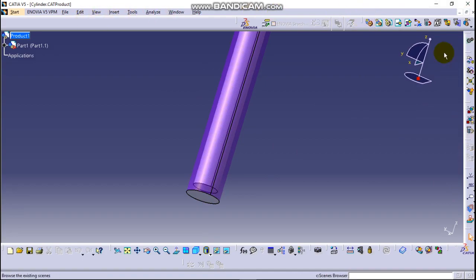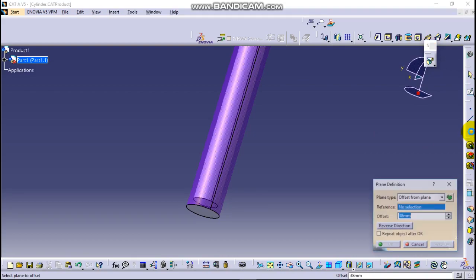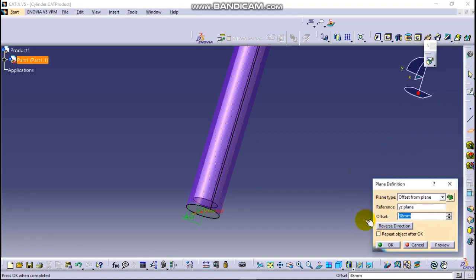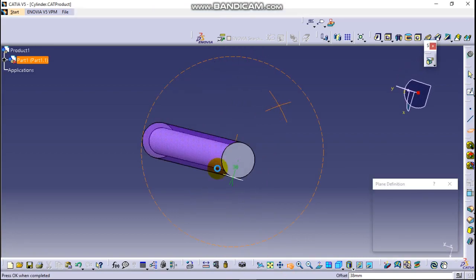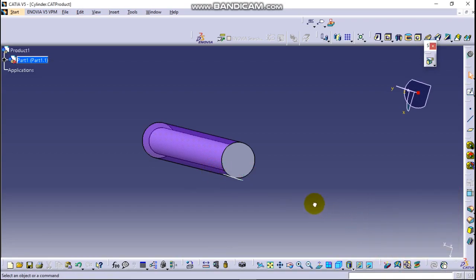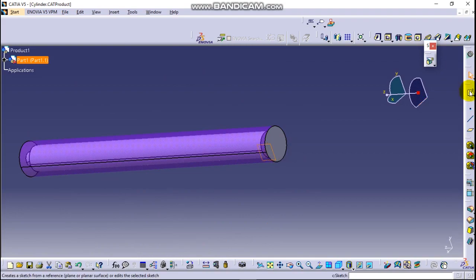As you can see here, this is the assembly workbench. Let's double click on the body. Click on the plane and select the YZ plane as the reference, and we have to set the offset. It should be on the edge of this cylinder, so it should be the radius of this, and as you can see here it is on the edge. Click on it. Yeah, it's on the edge. Now select this plane and sketch.